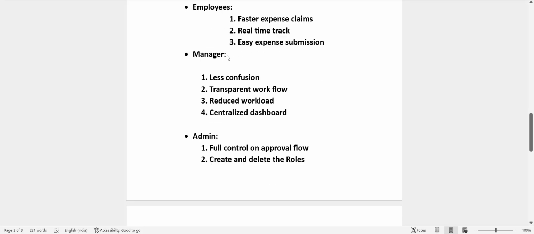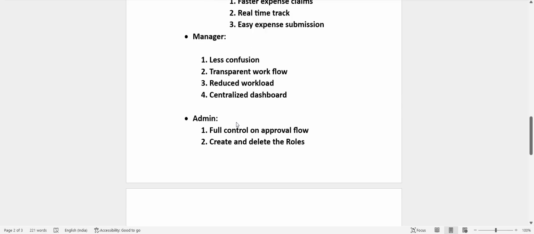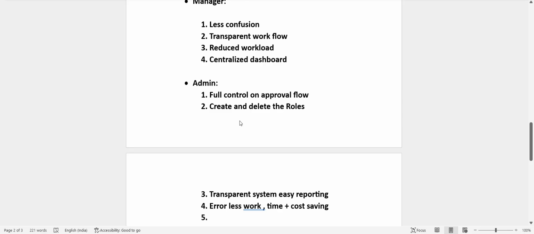For managers, there is less confusion. They get proper information about each employee and expense. There is a very transparent workflow. They can quickly and easily find rejections, approvals, and information about all the expenses. There is a reduced workload, as they do not have to work repeatedly on the bills and submissions, and there is a centralized dashboard for all the employees. They can easily see the history and expenses.